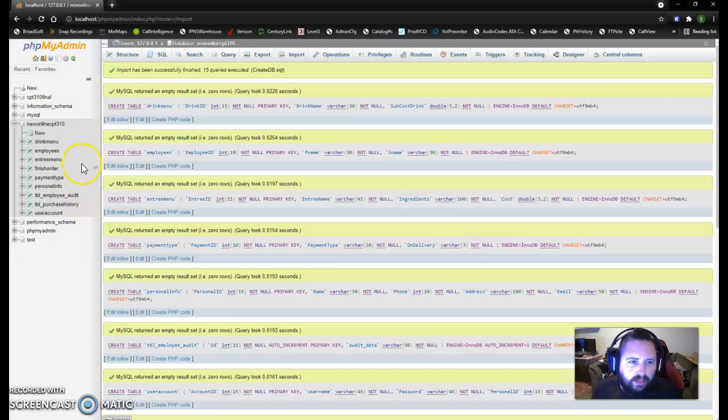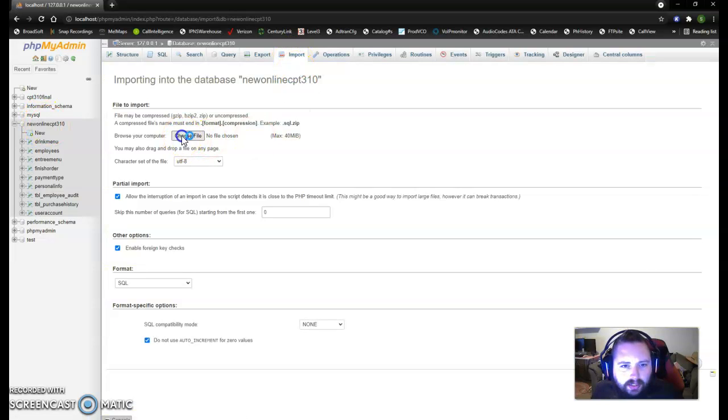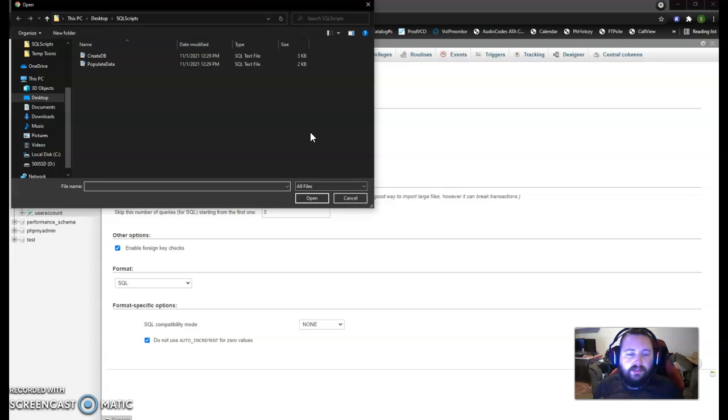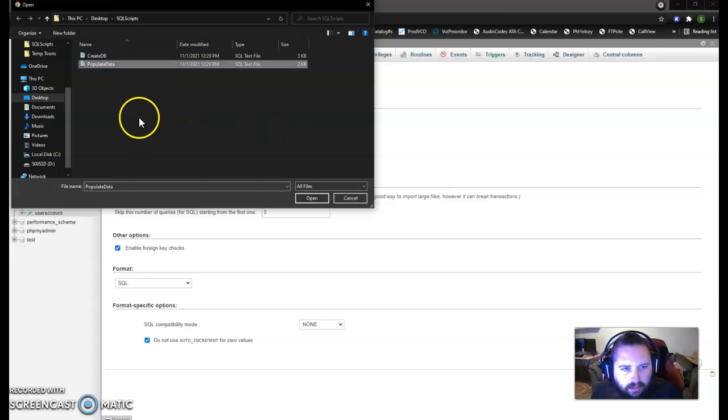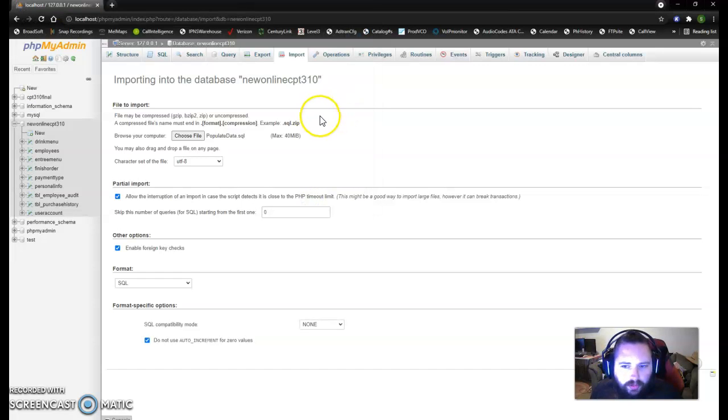All our tables were created, and it's also going to give us a list of our tables over here on the left under our server. From here, we want to go ahead and import all of our data into it. And so it's going to be our populate data. So we're going to open that one. Same thing down in the bottom right-hand corner.